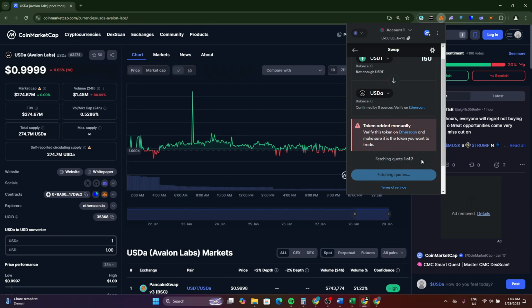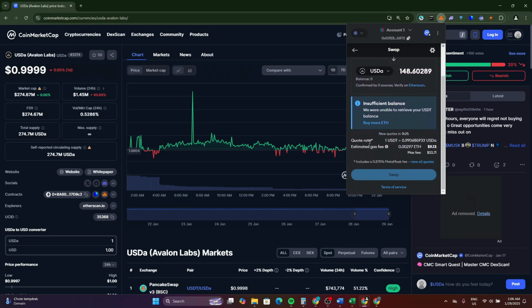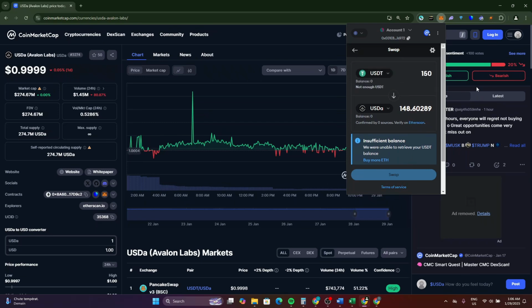So fetching one of seven. I'll just wait a few seconds to complete this. As you can see, this is our token, but make sure to read all of that information, and if you are ready to go, you have this countdown. So make sure to click on swap before this ends. After that, you will be able to buy this token on your wallet. So this is how to buy the USDA token.